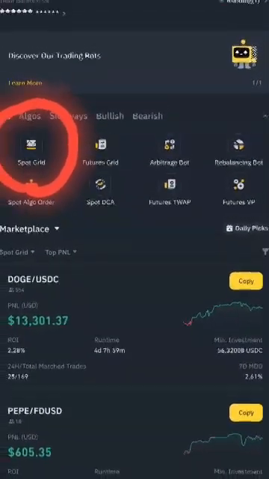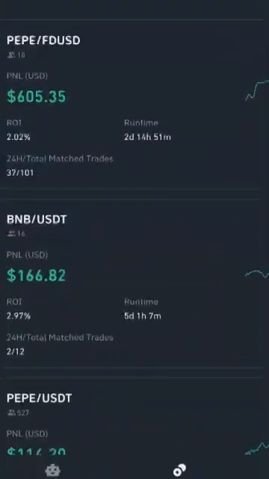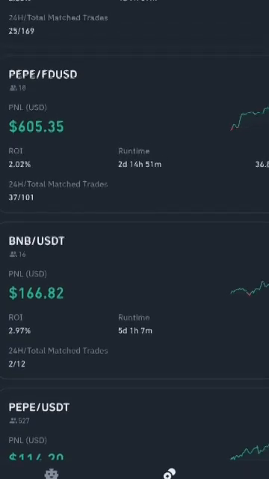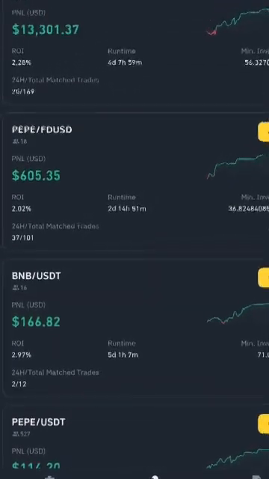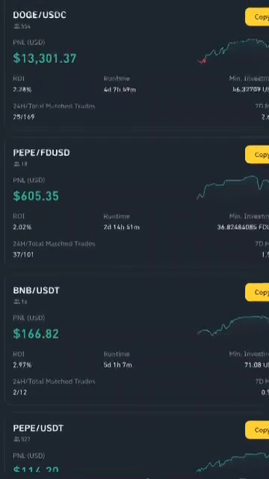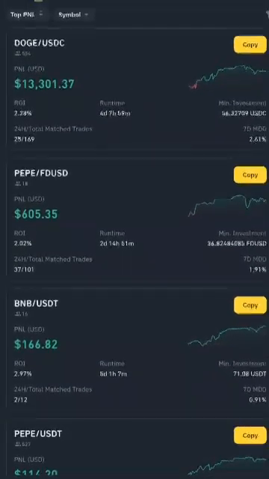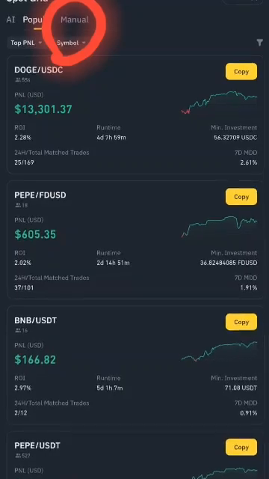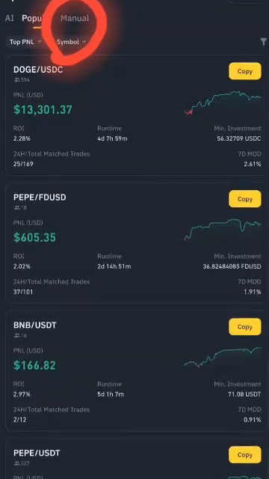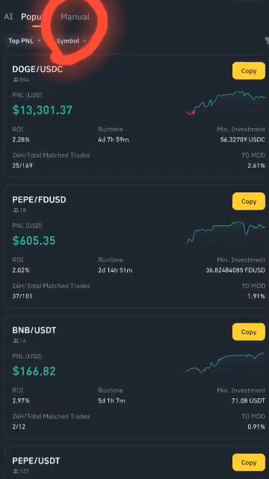Step 3. Select a trading pair. Now choose the crypto pair you want to trade. Examples: BTC/USDT, BNB/USDT, DOGE/USDT. This pair is where the bot will buy low and sell high automatically using the grid strategy. Choose a pair with good volume and daily movement.